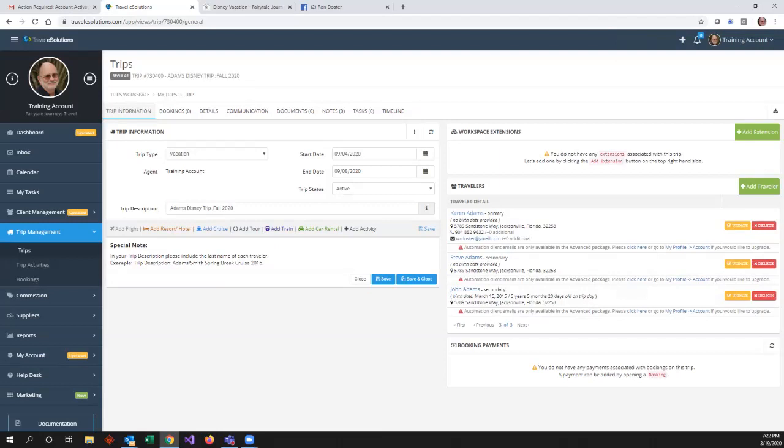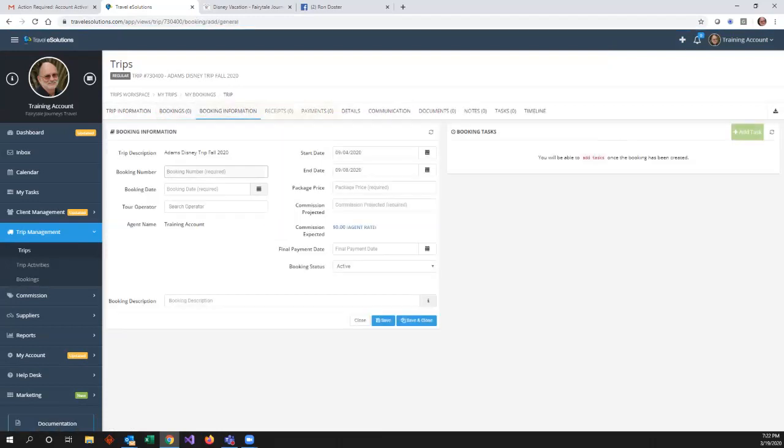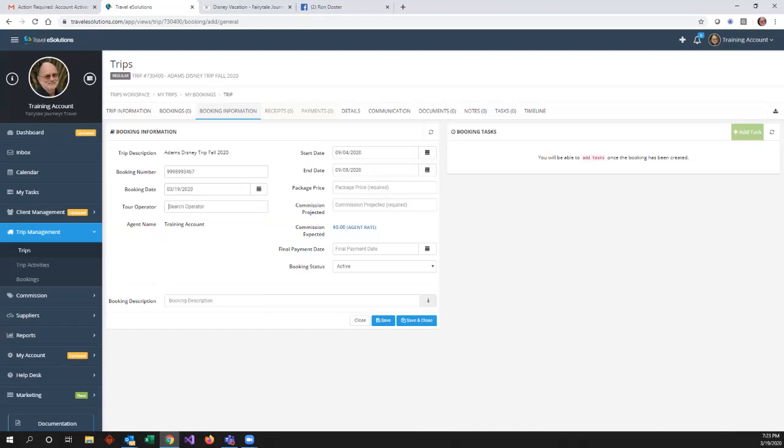So I went out to Disney and I actually did the booking. Okay. So here on the booking tab is where I'm going to keep track of the bookings. And so here I have a booking and I'm going to put the booking number Disney gave me when I booked it, and I booked it today. Here I'm going to put Walt. Okay, the package price was $5,200, and here we're going to put $520.